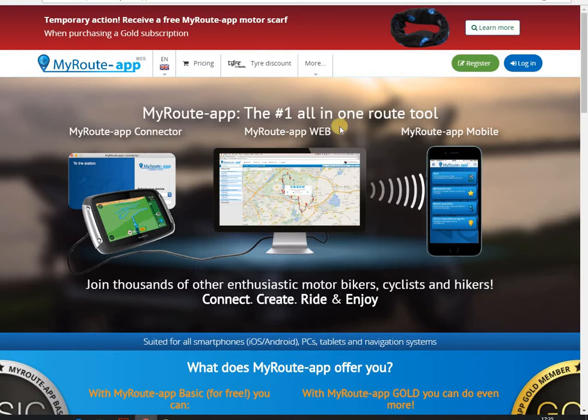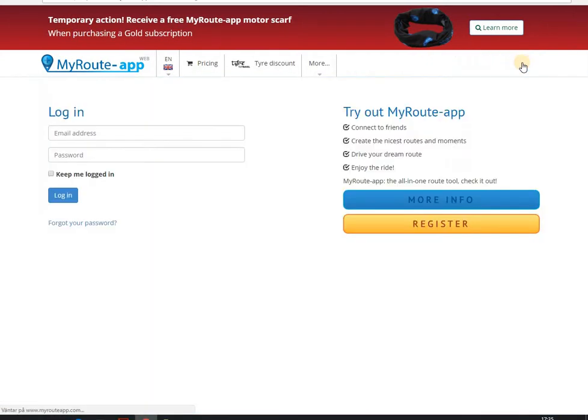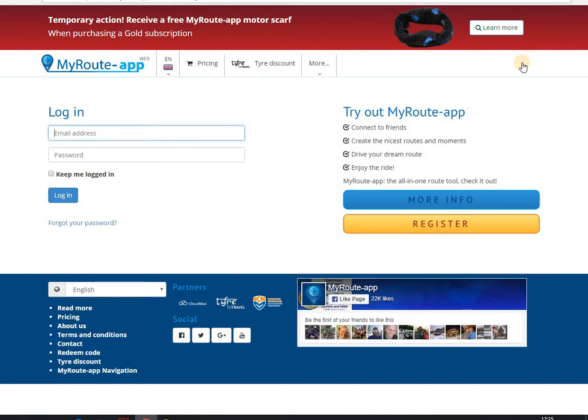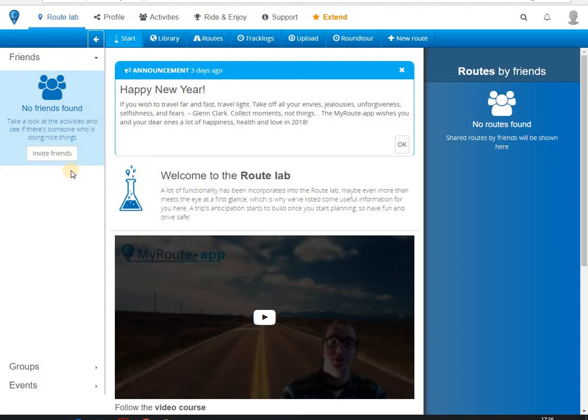When creating a route, I will do it here on this website by logging in and using my PC. All the routes will be stored in the library, which is kept in the cloud, so there will never be any problem to download any routes to my telephone. Let's log in. State email address, password, and tap login. Now I have logged into my account.